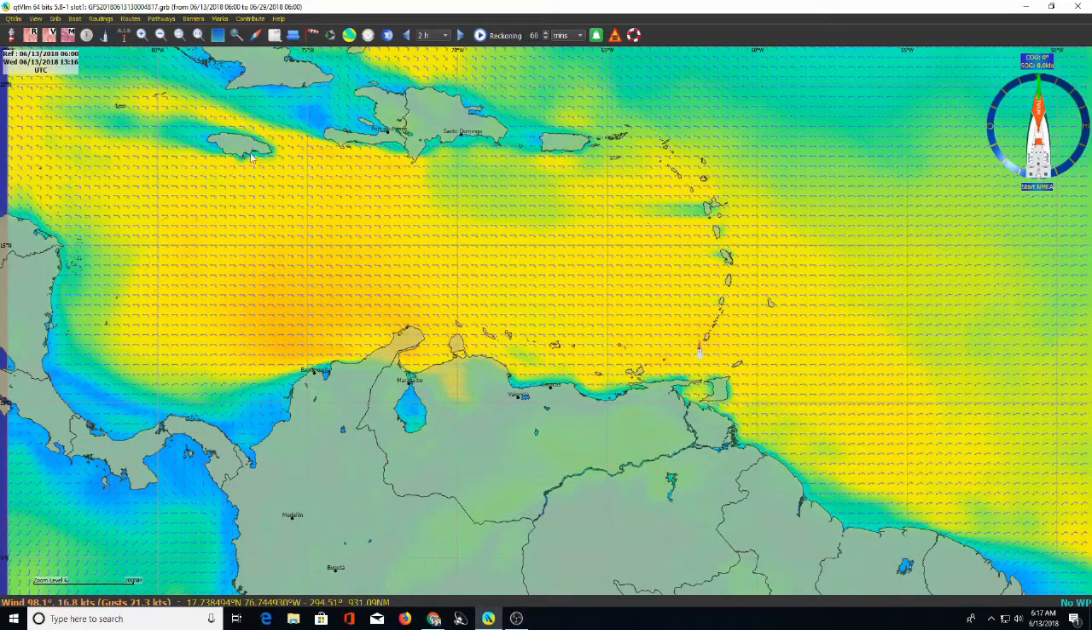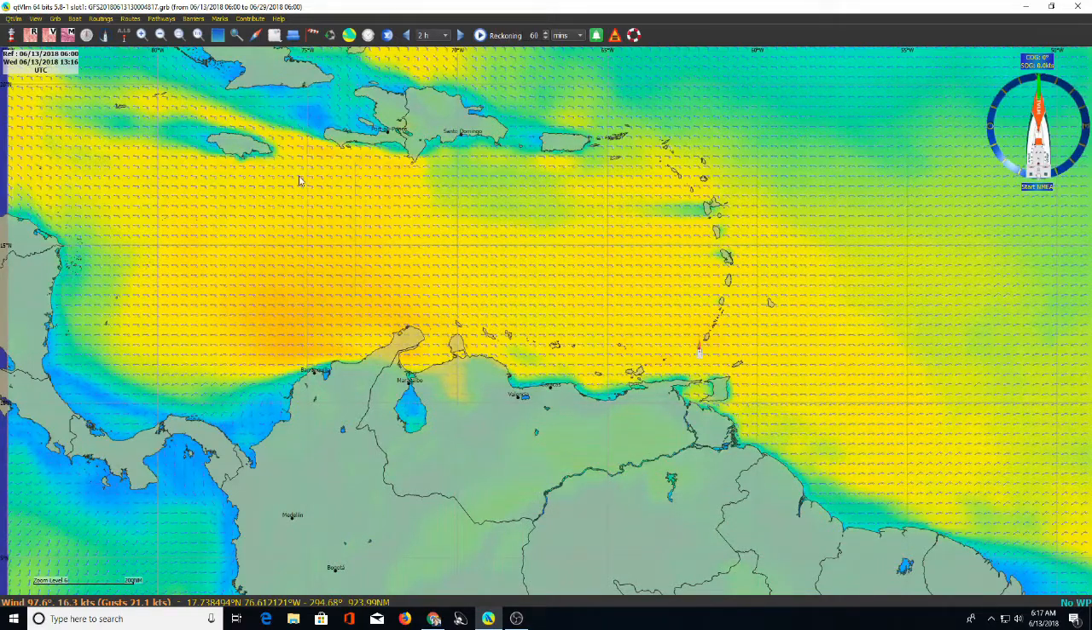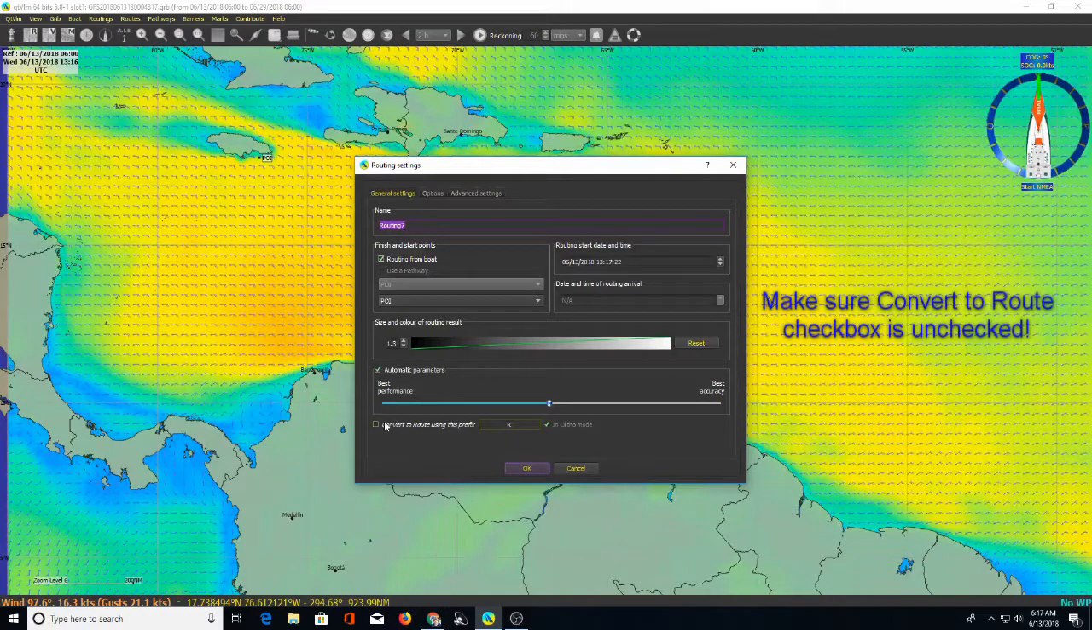So I'm going to create a routing right to this point here. The easiest way to do that is to right click, put your mouse where you want to sail to, and say create a routing. Now when we're going to create a route with some sort of modification, it's important that you make sure this box right down here, the lower box, is unchecked.